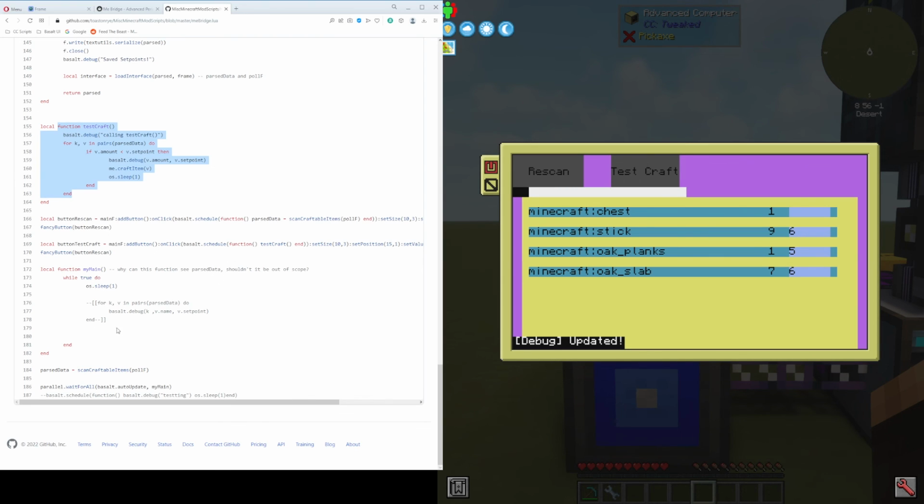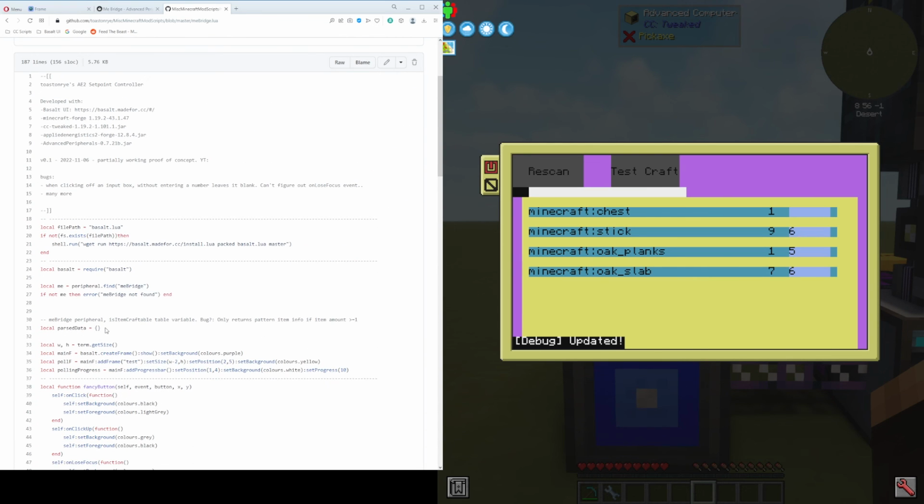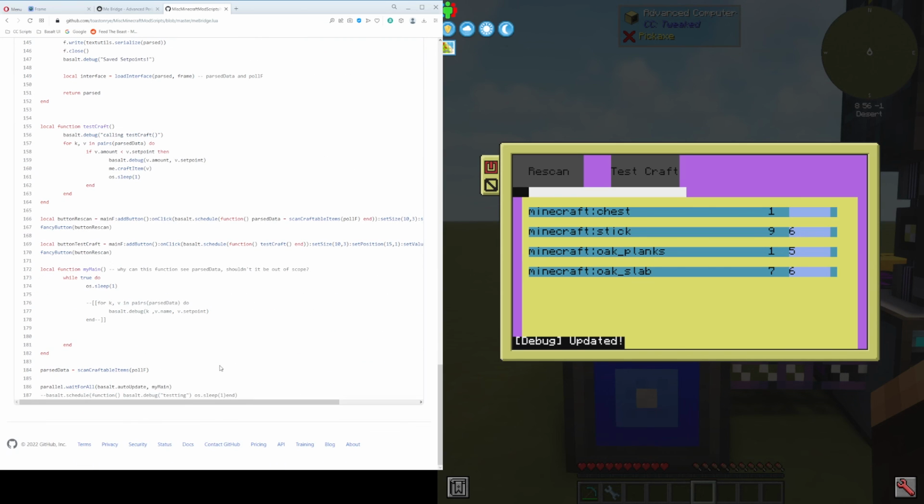And then main doesn't really do anything. Here's some confusion. Why can this function see parse data? Shouldn't it be out of scope? If I was to run this with no comments, parse data, it can actually see that. But at the very, very top, I've set parse data to local. That's something I don't understand with Lua, with globals and locals and all that stuff.